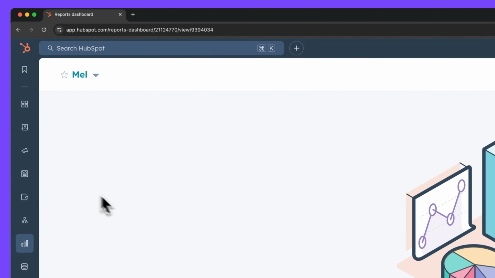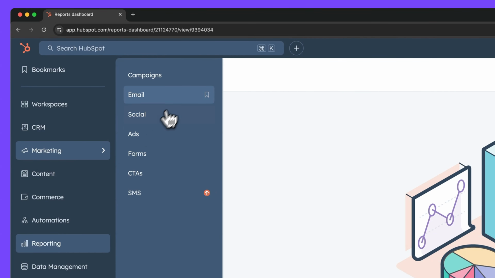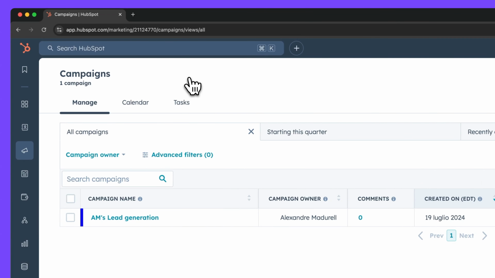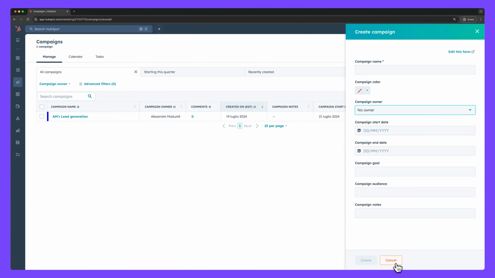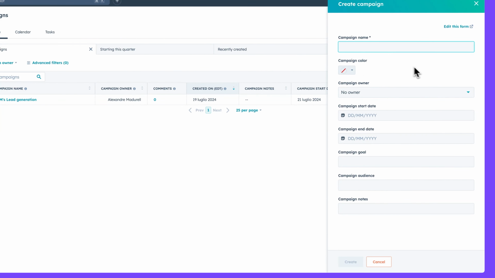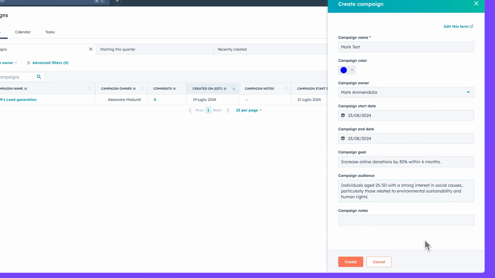From the HubSpot dashboard, select Marketing, then Campaigns. Next, click Create Campaign, and then start from scratch. Then move to the bottom and hit Next. We can give this campaign a name. Let's call it Mark Test. And once we add the rest of the details below, we can hit Create.